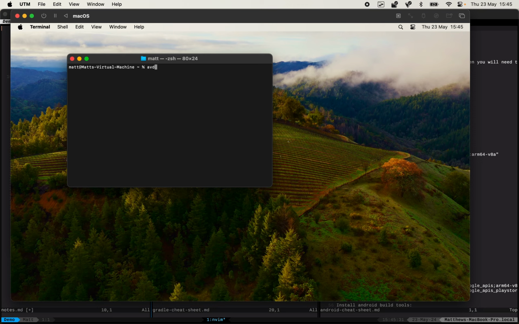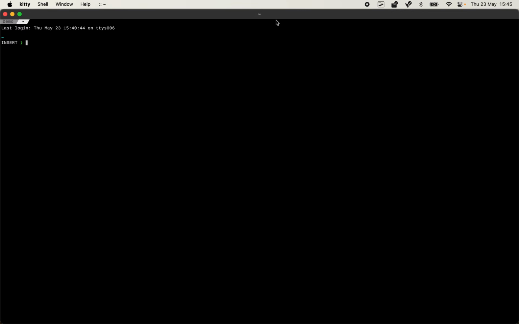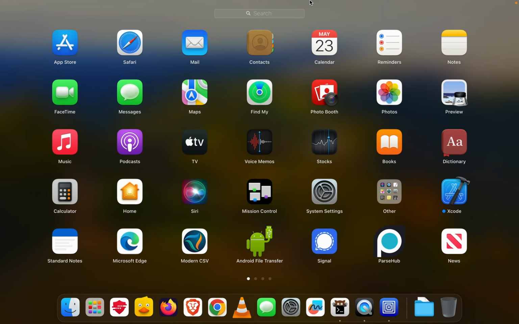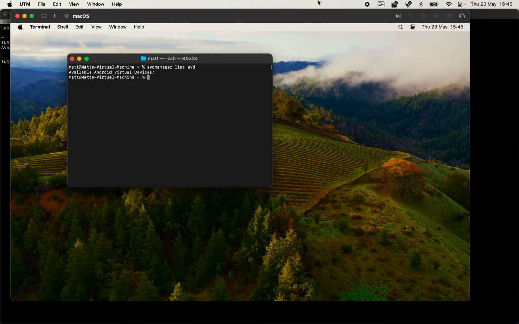So we'll do the emulator first. So list AVD. So we haven't got one, and just to prove it's the same on here, AVD manager, list AVD. We haven't got anything installed there. There's also no Android Studio on this home machine, or shouldn't be. No, I've uninstalled it.